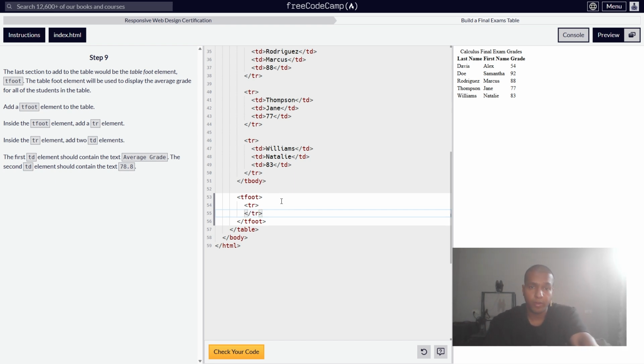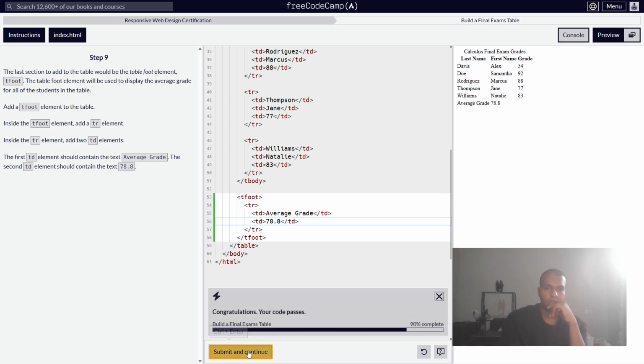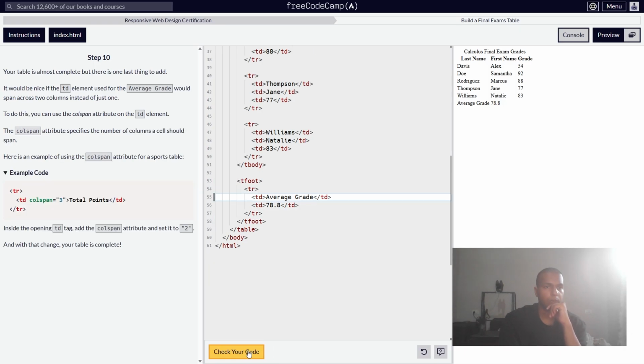Now we need to add two TD elements inside the TR. The first TD should be this one. The second TD should have this value. You can see the last section is over here, and that step is done. Now the next one.